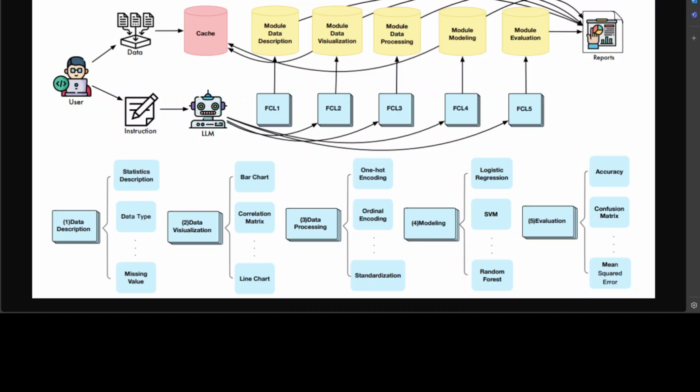And FCL is a function calling library, by the way. And this idea has been developed through extensive APIs that encompass a wide range of data processing and machine learning functionalities, including statistical description, encoding schemas, data partitioning, model training, and a lot of other things. And they have utilized 5 function libraries to build these APIs, each tailored for different purposes: the data description library, data visualization library, data processing library, modeling library, and evaluation library.